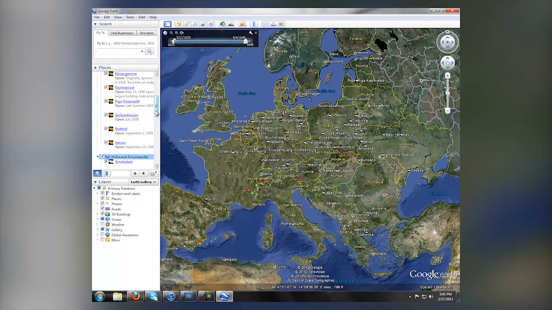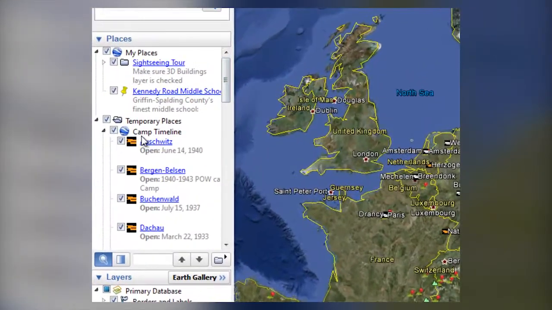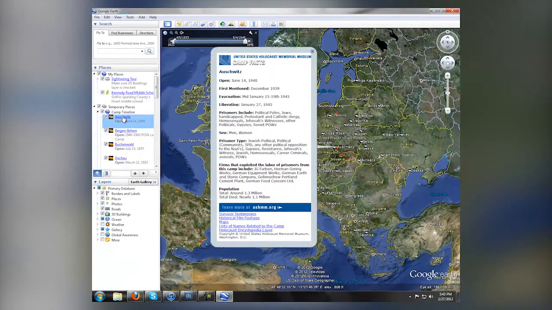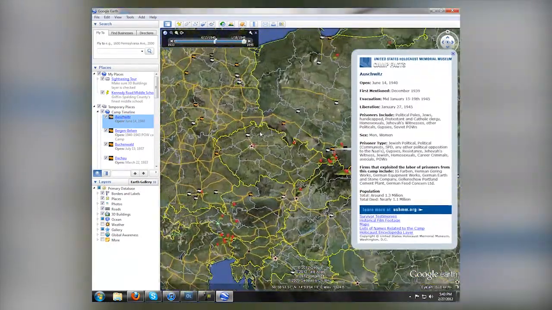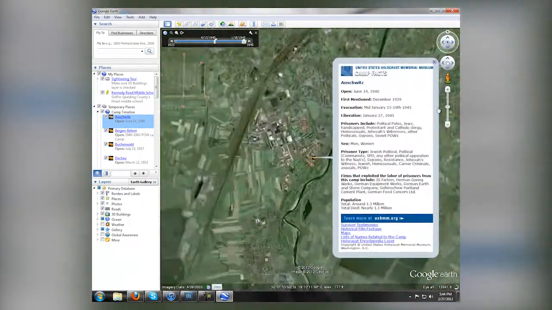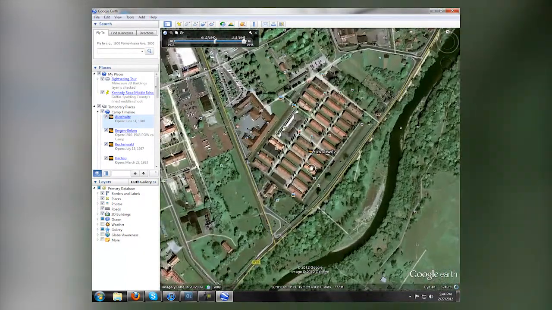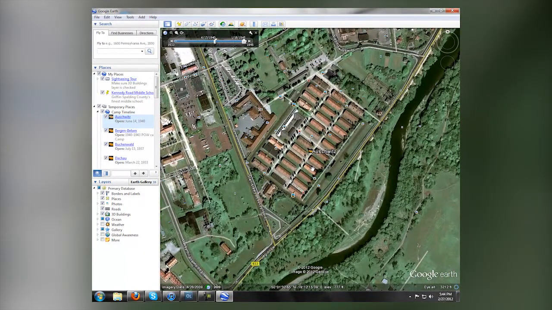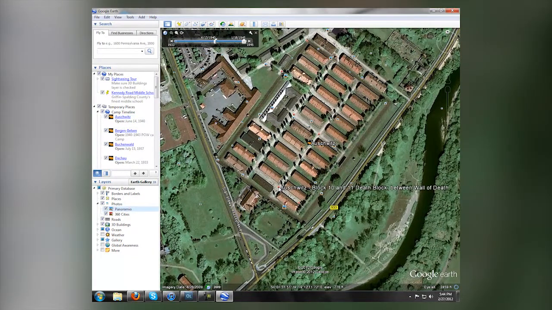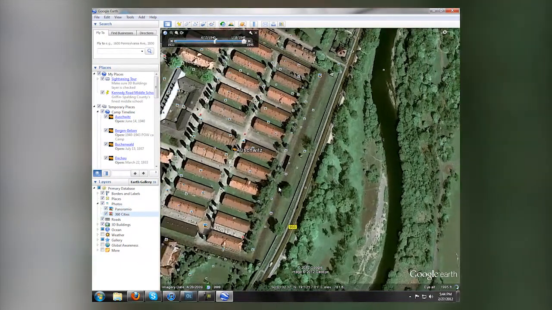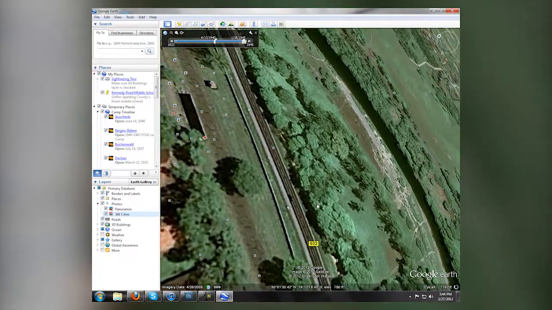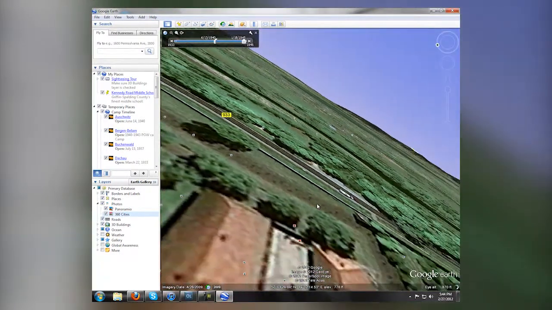We're going to select Auschwitz as our first camp. You can see the encyclopedia file gives you a lot of the background information about the Holocaust camp of Auschwitz. The blue and red tags mark different photographs that have been uploaded by users. The red thumbnails allow for the 360-degree view of the different areas that you're viewing.